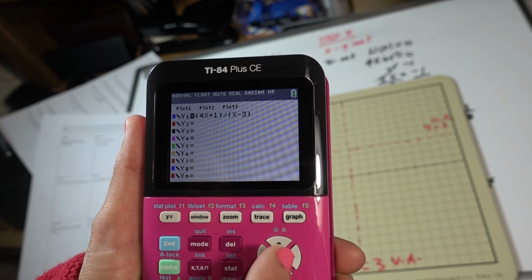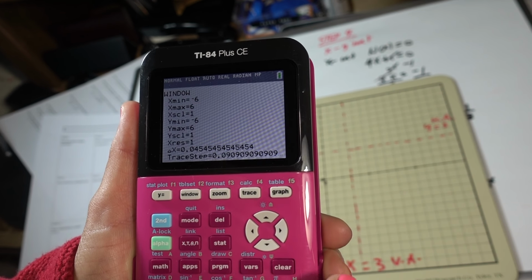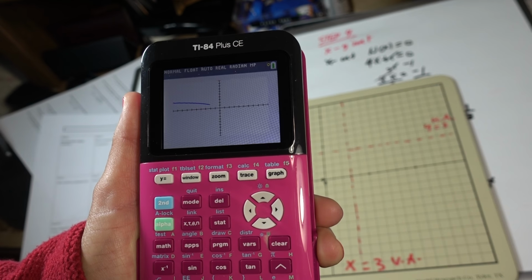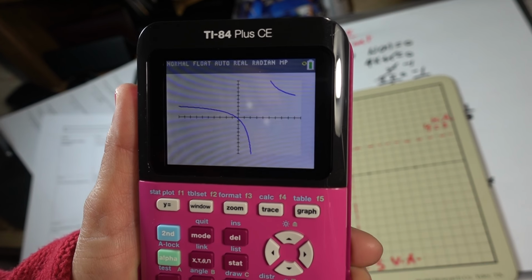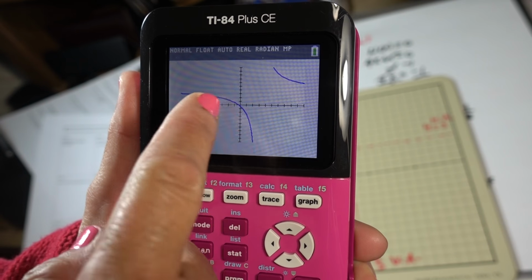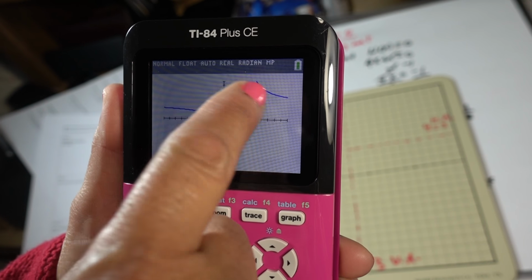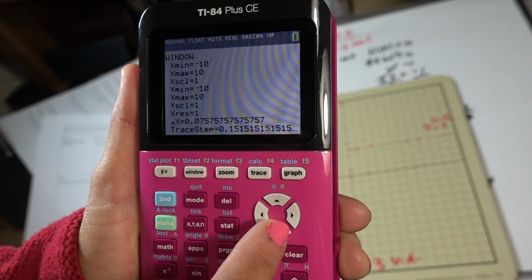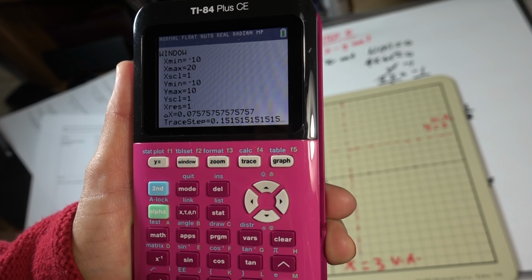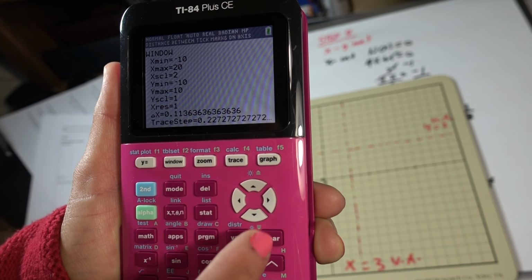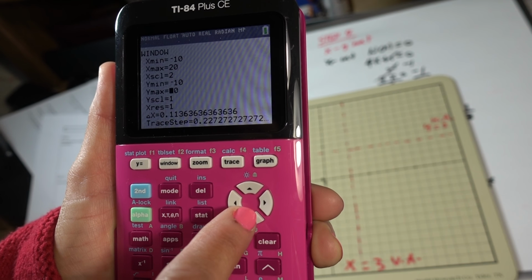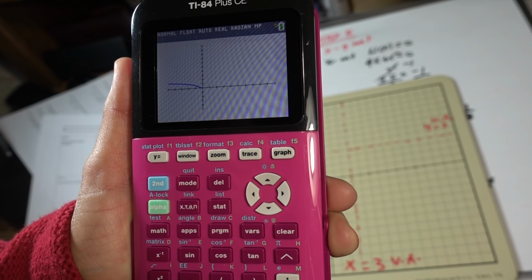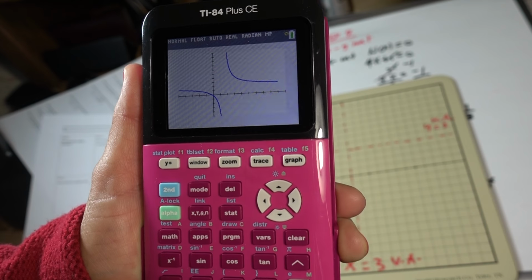Then we're going to window. I'm going to start with zoom 6, which is going to give me the standard window, and let's see what happens. I want to see a little more to the right because this part of the graph is up here. I don't see it very clearly, so I'm going to go to my window and open a little bit more my x to 20 going by 2's, and then the maximum for y also 20 going by 2's, and let's see what happens. See the graph, and now it's a little bit more clear.